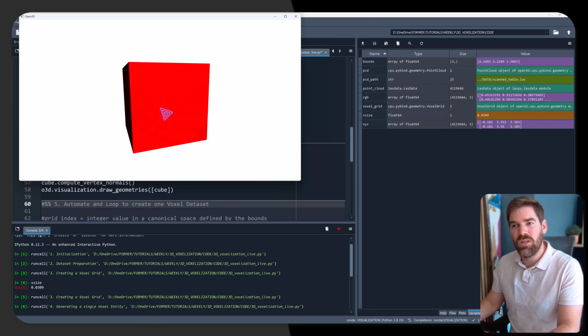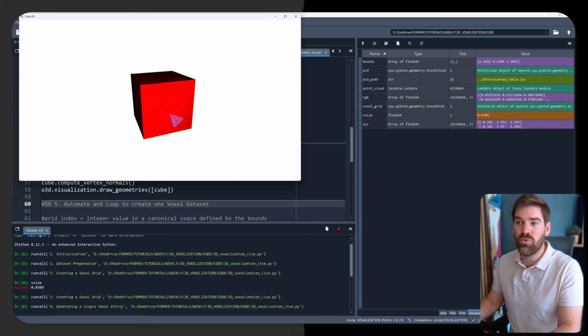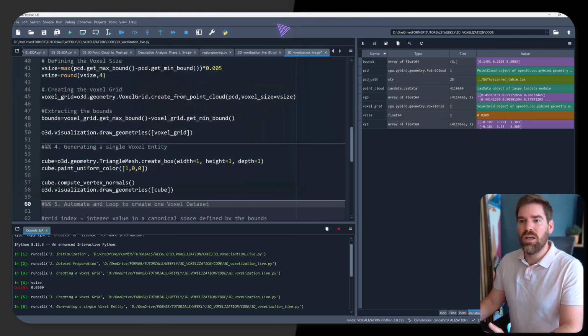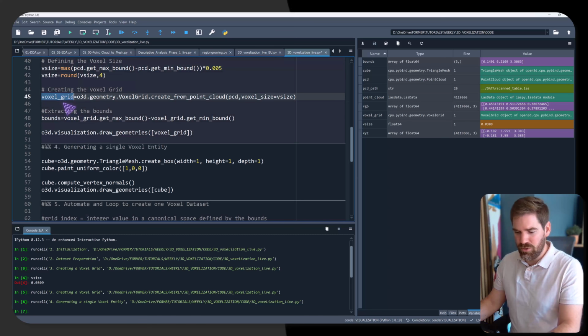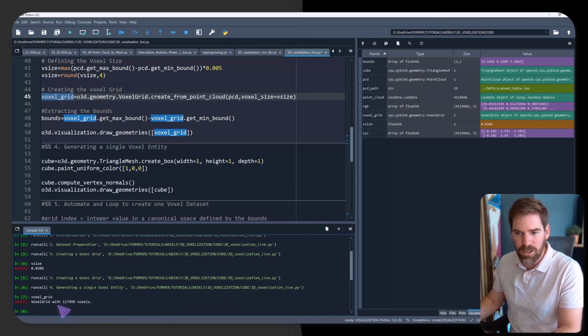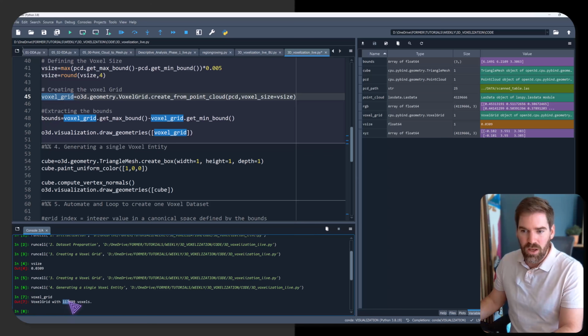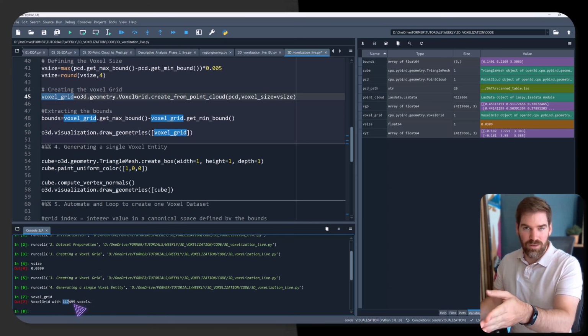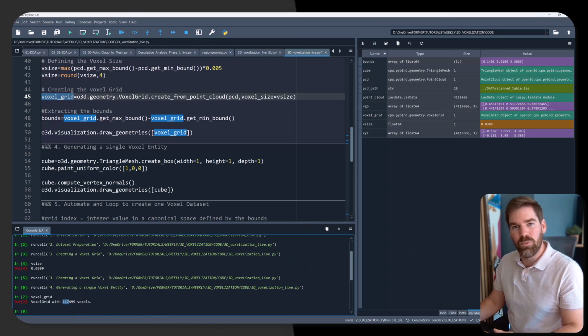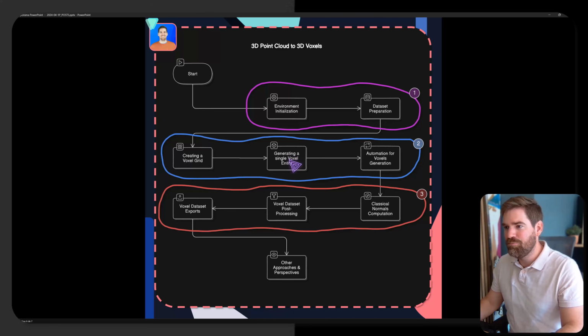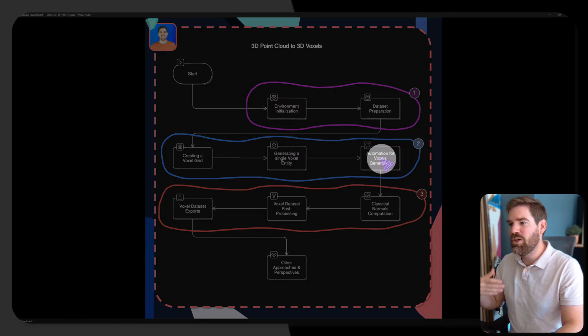Basically, the idea is to generate cubes whenever we have a point lying within. Okay, so the trick is we will use our voxel grid. So if I take this little variable and I put it here, we see that we have a voxel grid with 117,499 voxels. So it means that we will be creating that many cubes that we will then use somehow.